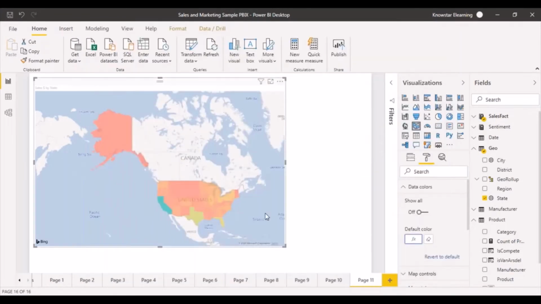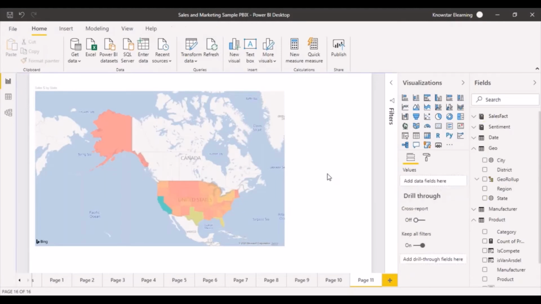Now it is very easily conveyed that this one has maybe the highest sales. California has the highest sales. The other states have sales like this, this is something in between, and so on. So this is how you can convey information which is locational or geographical. You can convey this kind of information using the maps.